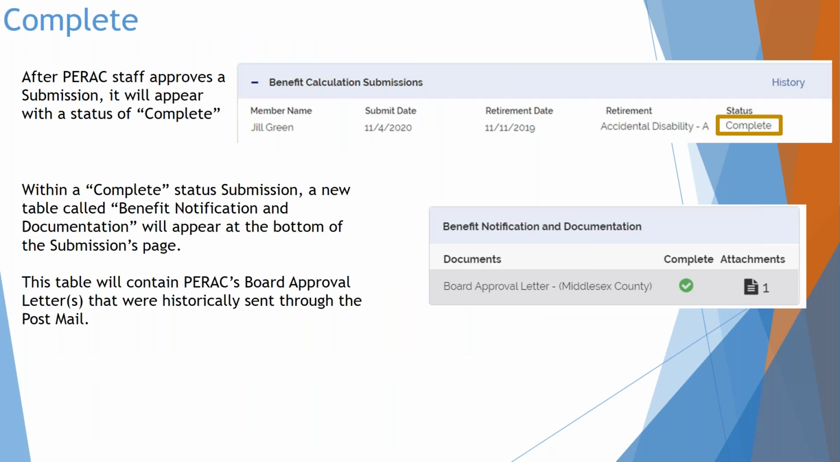And finally, after the PERAC staff reviews a submission, it will appear with a status of complete. This means it's been successful and approved. Within a complete status submission, a new table will appear called the Benefit Notification and Documentation. This contains the PERAC board approval letters that were historically sent through the post mail.